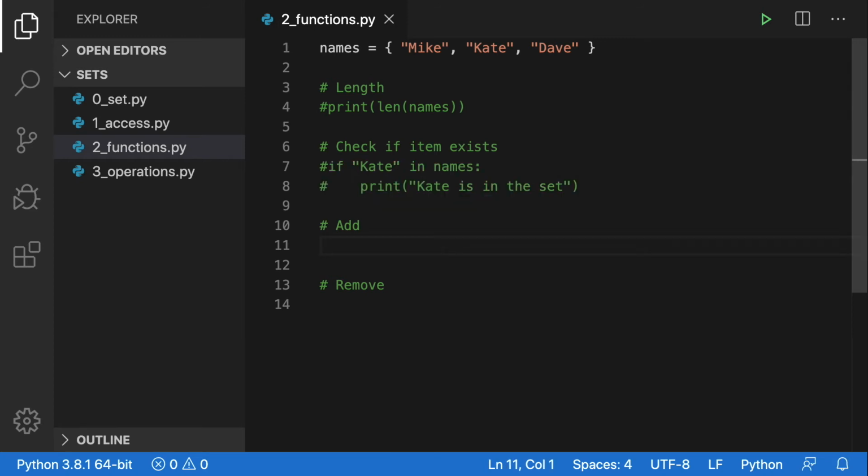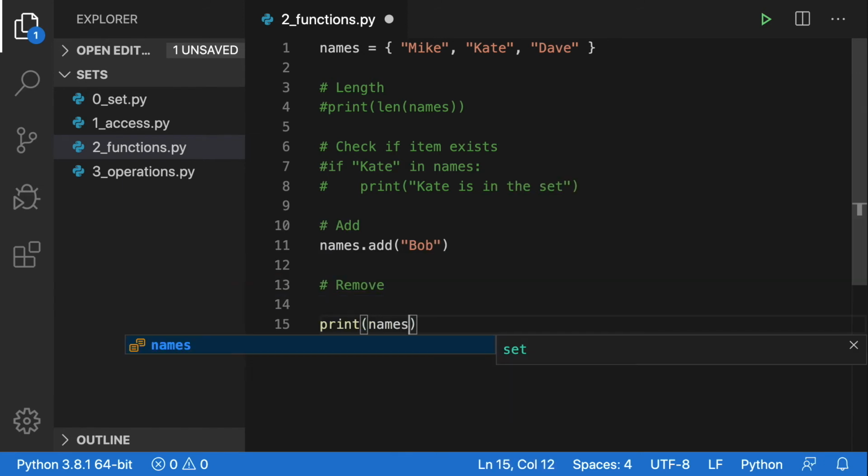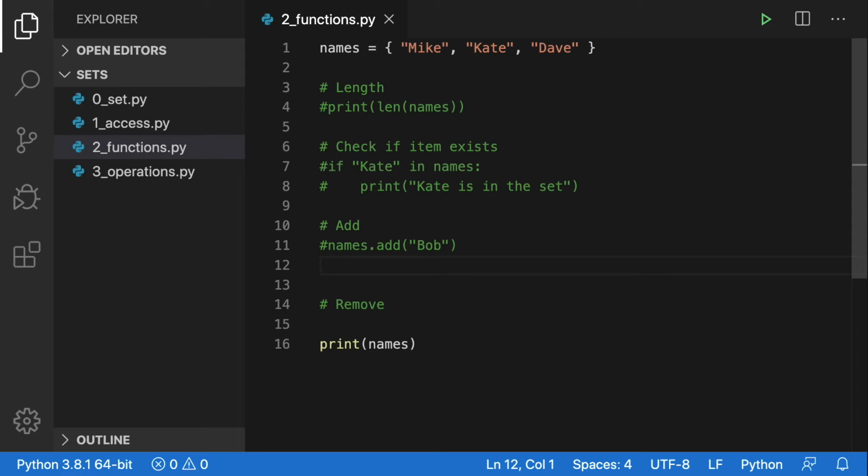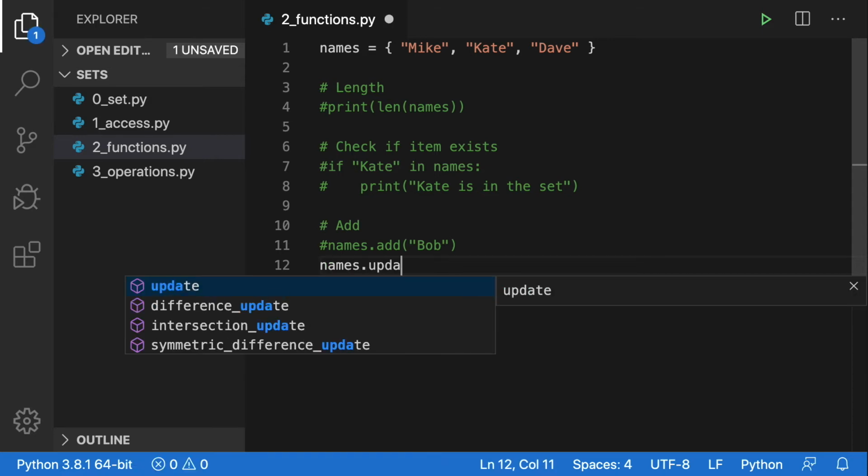In a set, you can't change the items, but you can add new items and remove existing ones. To add one item to the set, use the add method. To add multiple items, use the update method.